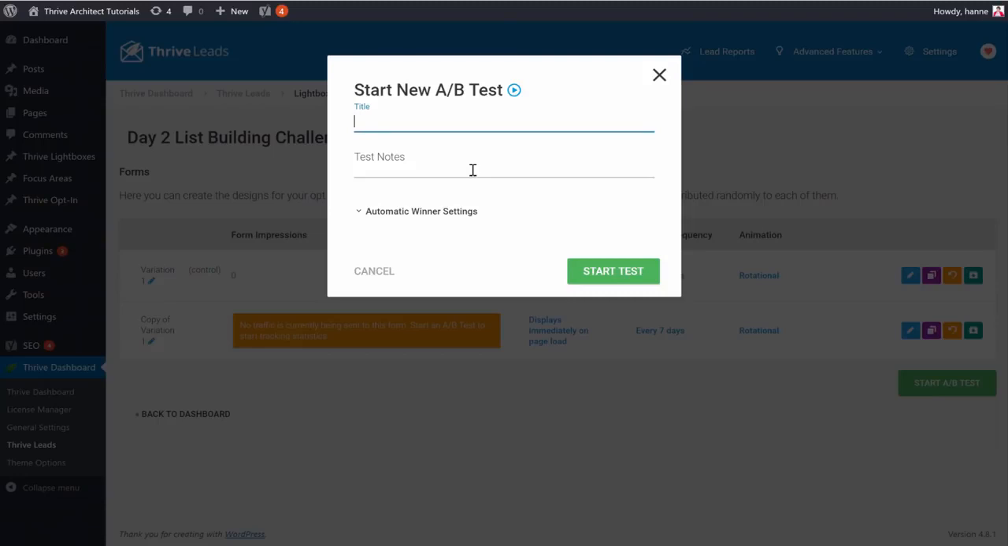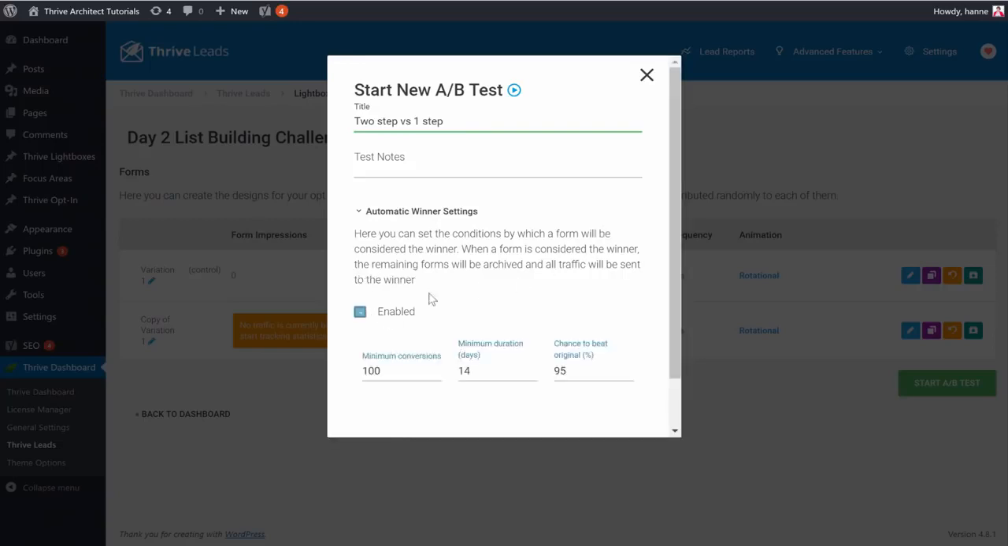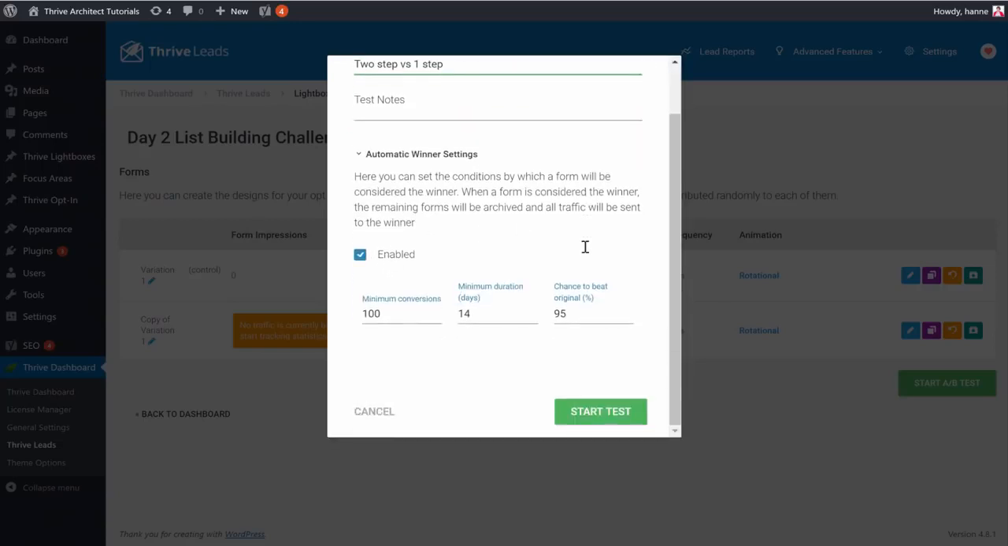From here you will give a title to your A/B test, and you can have automatic winner settings. So this is something, if you don't want to bother about looking at your opt-in forms again, you can actually just enable the automatic winner settings. And you can here see if you have a minimum 100 conversions, so that means 100 people who signed up for your list, it will minimum take 2 weeks.